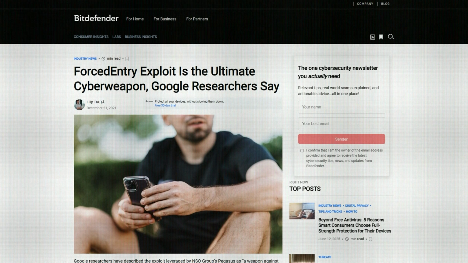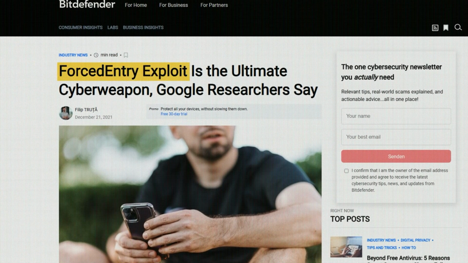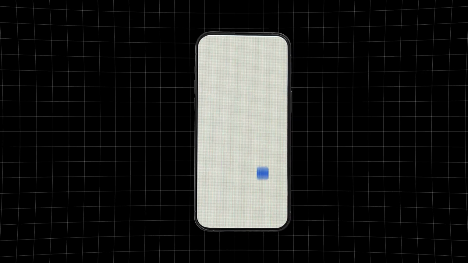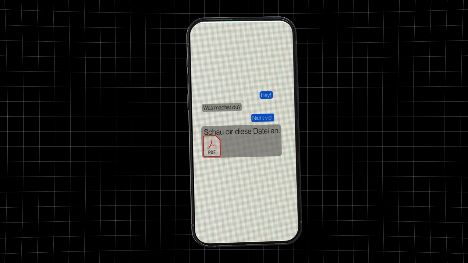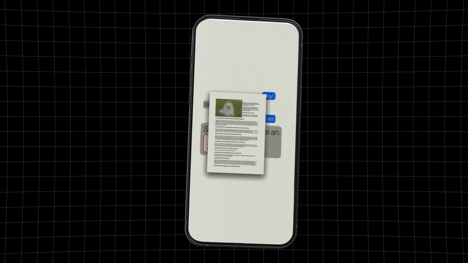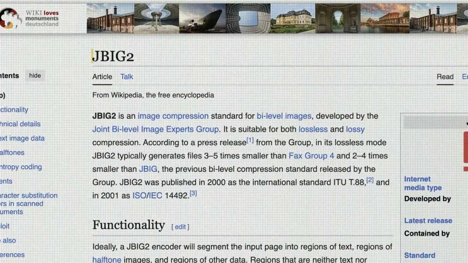Due to the vulnerability called ForcedEntry, it was possible to send infected PDF files to random people via iMessage and hack their phone, without them even interacting with the file. A so-called zero-click exploit. Once the PDF file arrived, iMessage created a simple preview of the file using the JPEG-2000 parser, where compressed images were unpacked. And that is where the vulnerability lies.